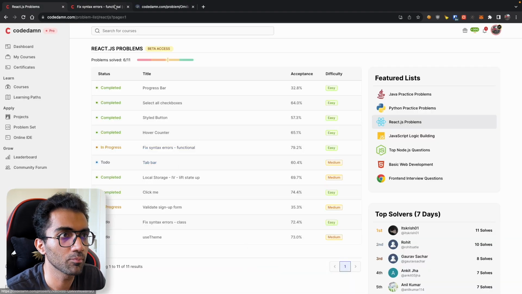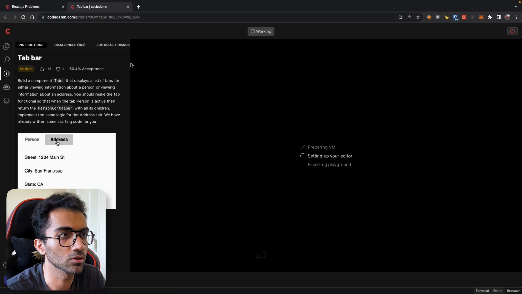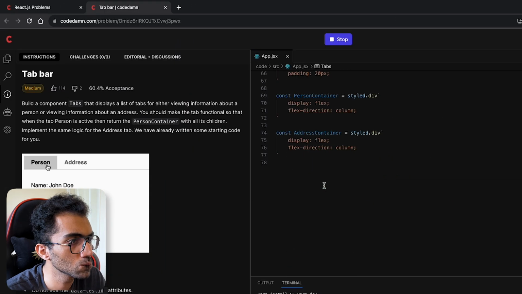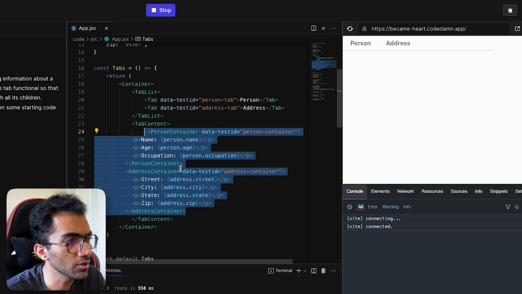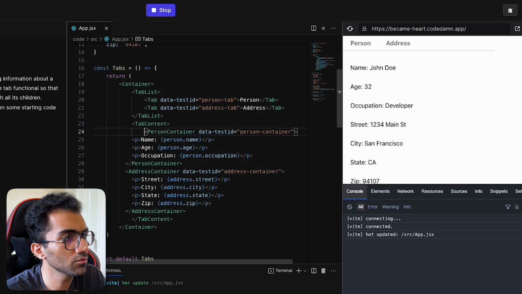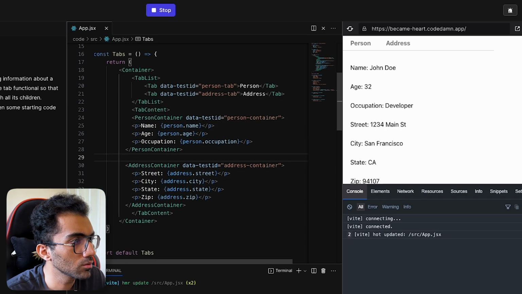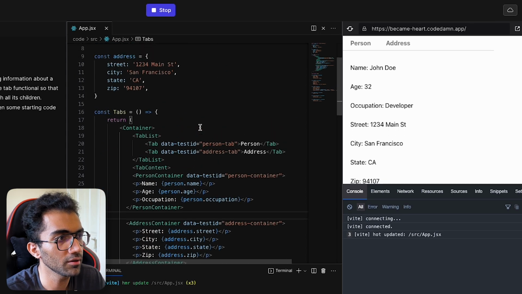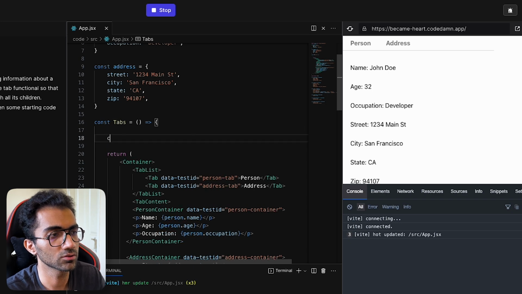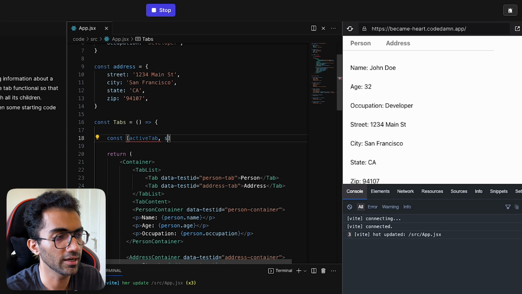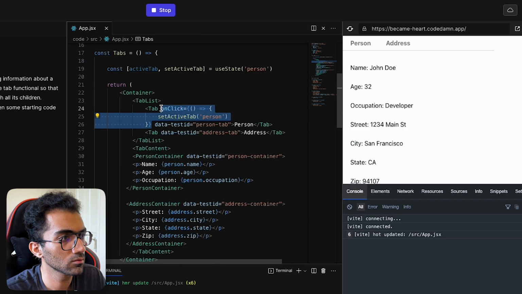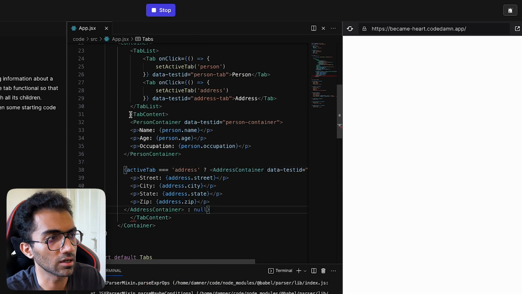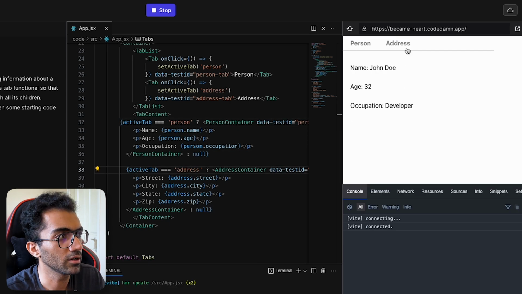Let's just keep moving. Next up is the tab bar problem. Let's try to see what this is about. Okay, so we have both of these tabs, but only one of them needs to be active at a given time, right? So that can be easily done with states, right? So we can have an active tab state. If I click on it, you can see now it becomes active or inactive.